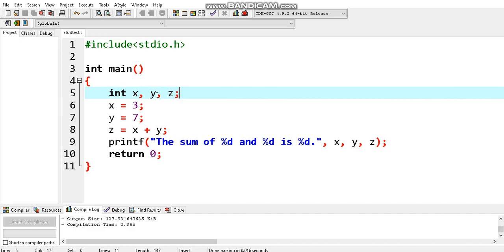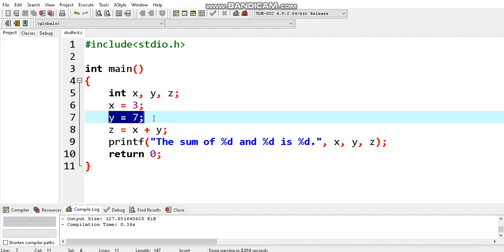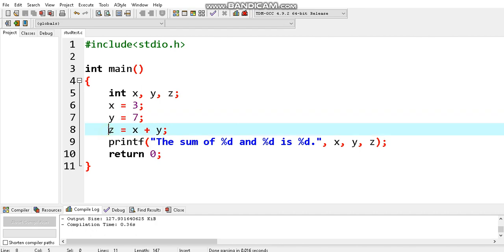And then, in the next statement, we put a value in x. Basically, what we are saying here is let x be equal to 3. So the value of x is 3. And then the value of y is 7. And then the value of z is x plus y, where our x is 3. Remember that whatever the contents of our variables are, that is what will be used here.